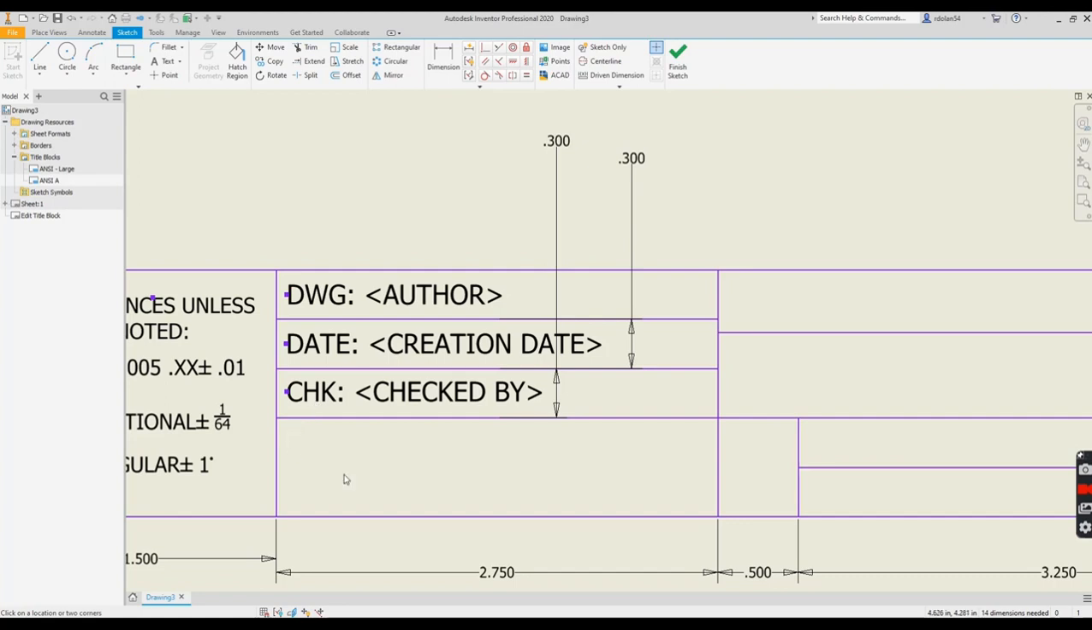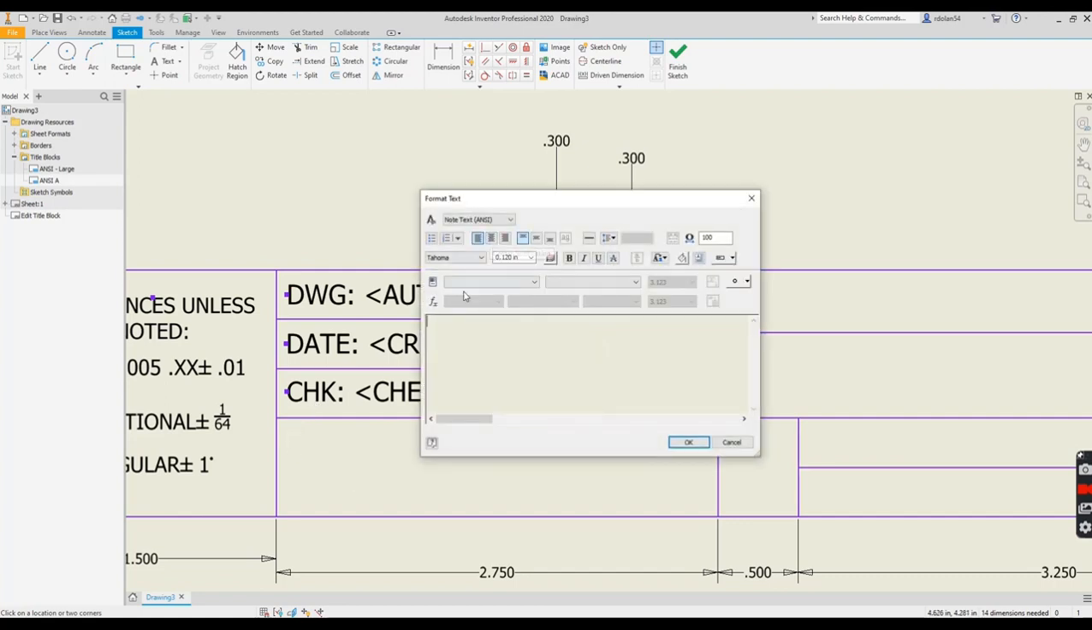I'm going to go right to here. This time I'm not going to change my justification, and this is going to be MATL for material. And then I'm going to hit enter, and I'm going to put the material under there. Now I'm not sure if the box has it there or the drawing has it there, but I'm going to do it that way anyway.